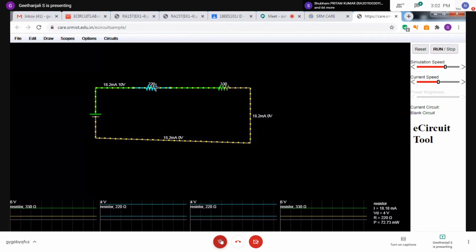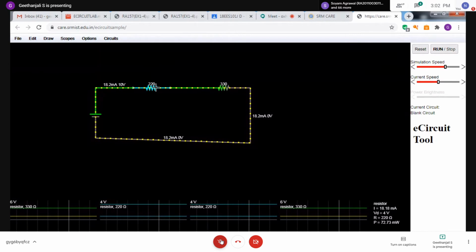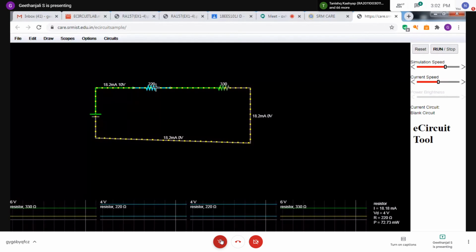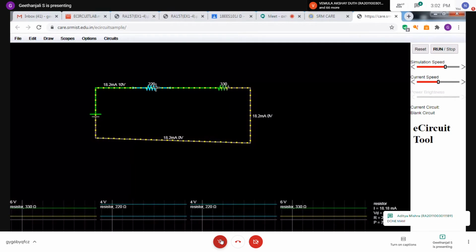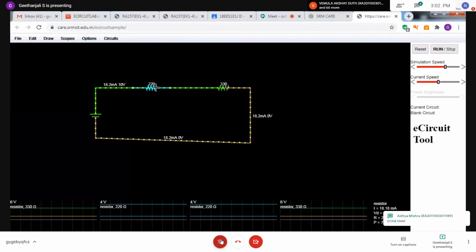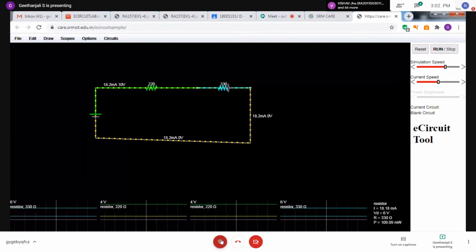All of you look at the right side corner of your workspace. See what current is flowing through the resistor. 18.18 milliampere. What is the resistor value? 220. What is the power? 72.73 milliwatts. What is the voltage available across the resistor? 4 volts. Are you getting? How many of you are getting? Yes, ma'am. Go to the next resistor.